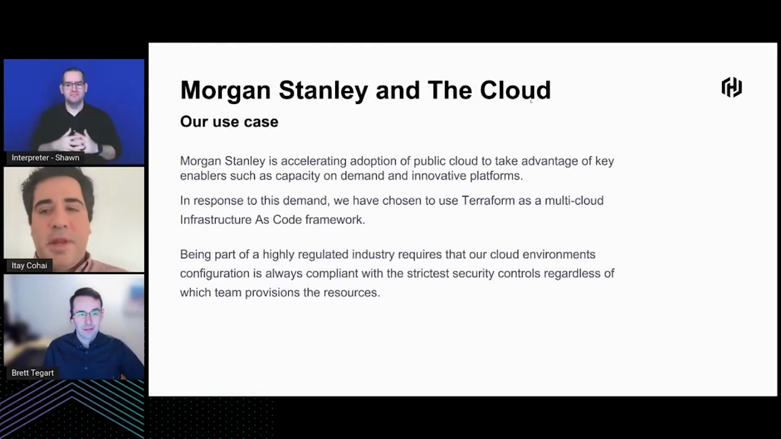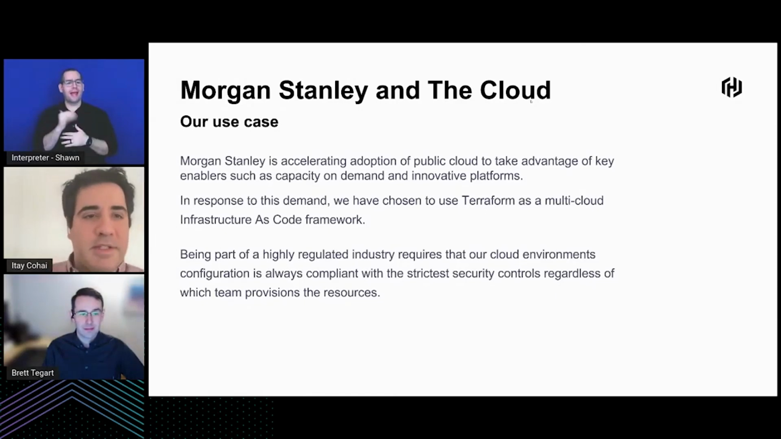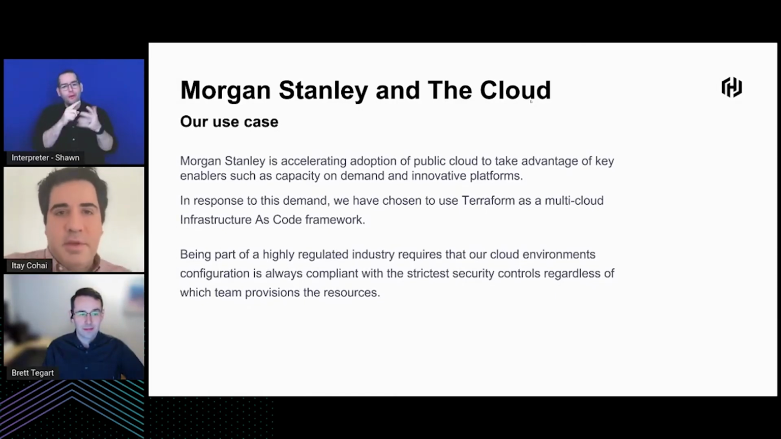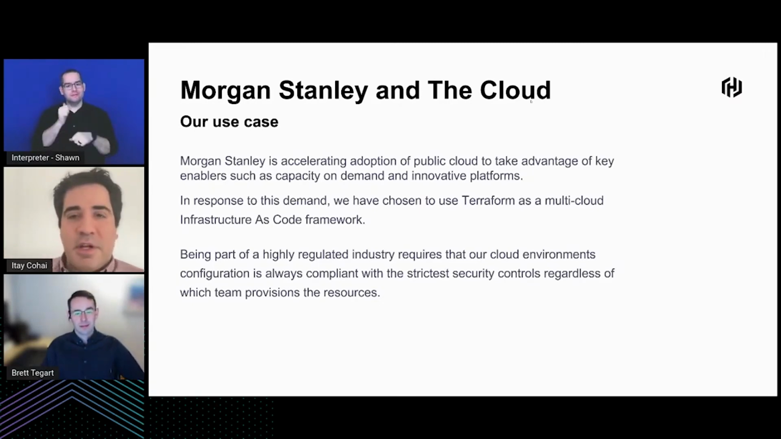Okay, so a little bit about our use case. We, like many other financial organizations, are going to the cloud. And to do that, we have decided to use infrastructure as code with Terraform as our tool of choice here. Being part of the financial industry, like lots of other industries, we have these concerns as well.